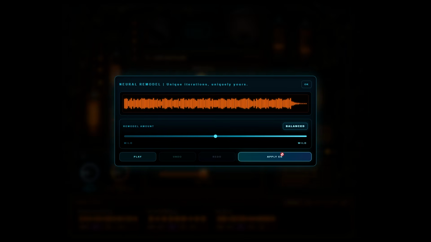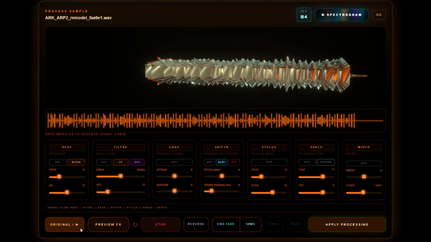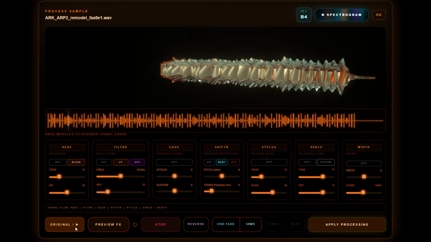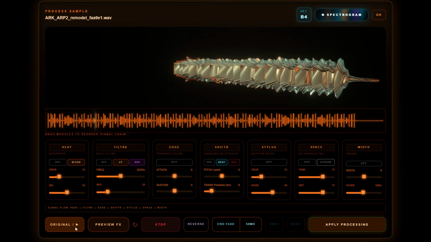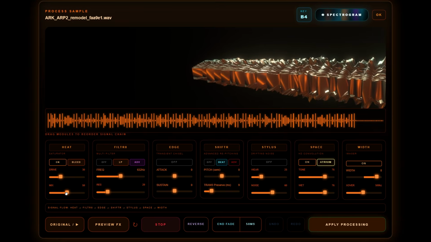Now what happens if we go back to Remodel and we, for example, put it to the midway point, an area we call Balanced, and Apply? What does this come up with? So we can hear we've got a nice variation on this, which could give you another option for your project.